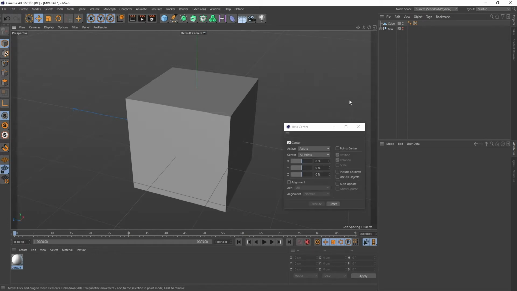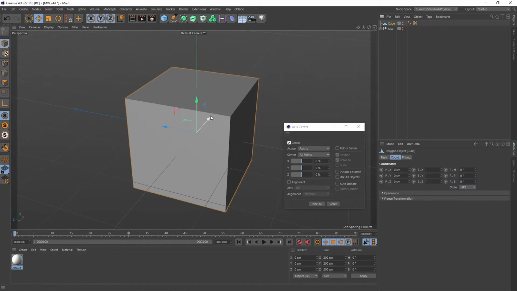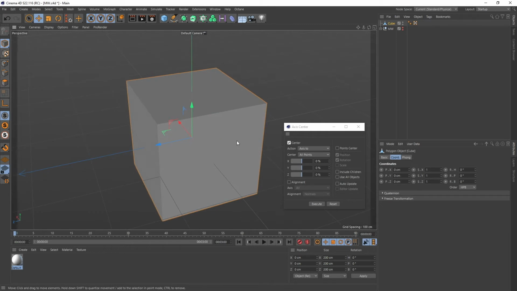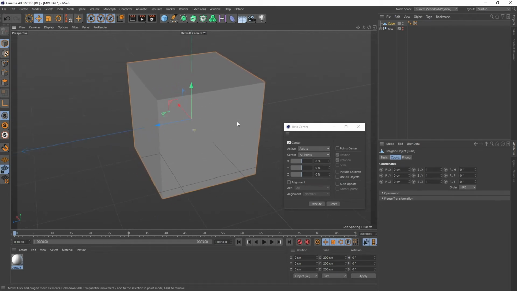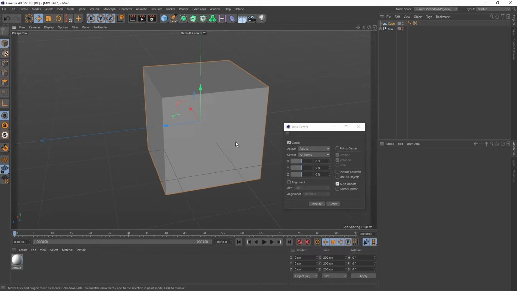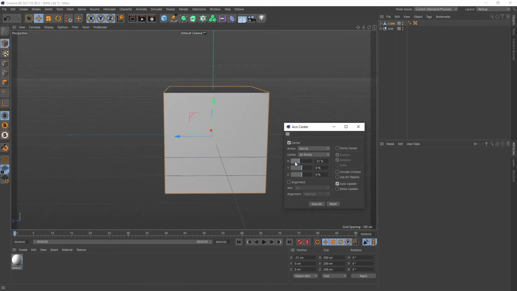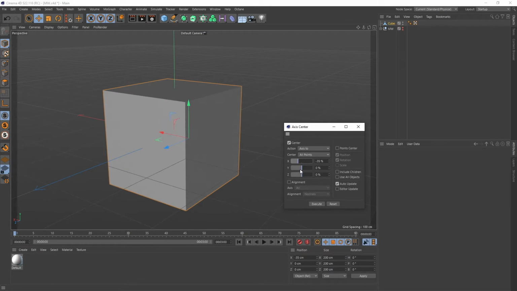For the simple options, we're just gonna use the cube because this is just the beginning and this is probably the stuff most of you know. By default, those are the settings. Center, axis tool, all points, 0, 0, 0. So if we click auto update, we can see live that we're moving the axis, like the X and the Y and the Z and so forth.